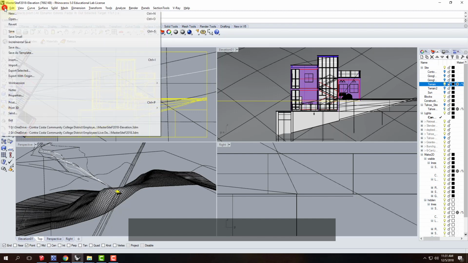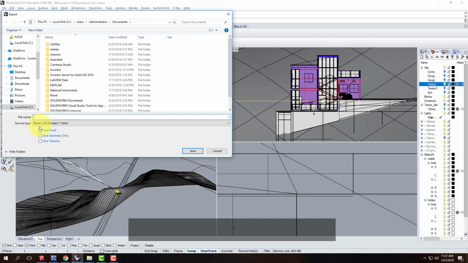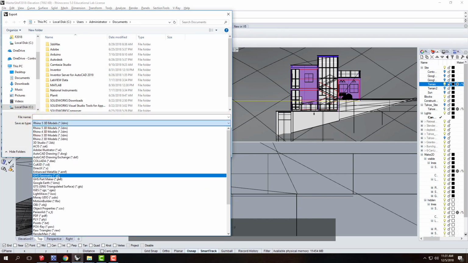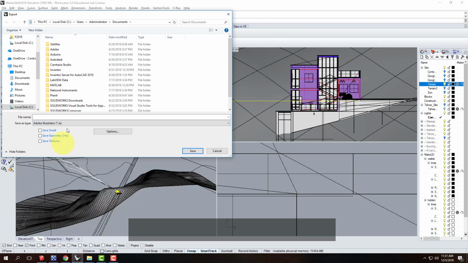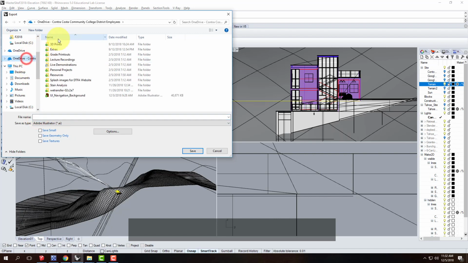So I'm going to go to File, and then Export Selected. And I'm going to change my Save As type into Adobe Illustrator. If you're more comfortable in AutoCAD, you could absolutely do this. You could bring it into AutoCAD and work on it in AutoCAD. For the purposes of this, I think it's easiest to do it in Illustrator, but I just want you to be aware that you could write an AutoCAD file from this if you wanted to. And so I'll give it a name and give it where it's going to be saved.